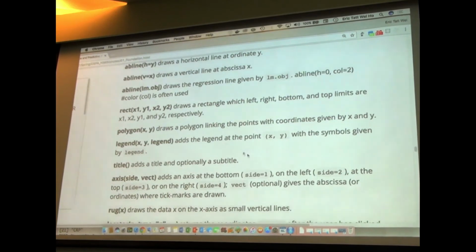Low-level plotting commands. Outline does oblique line, just like the line that we saw earlier. Oblique line is a line that's slanted. It's not horizontal or vertical. Yeah?